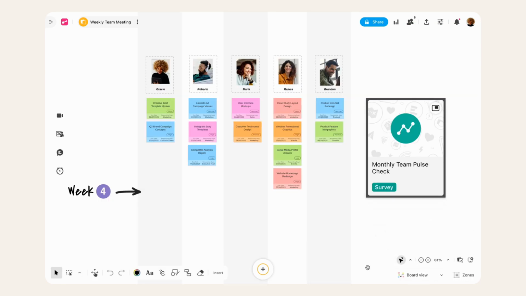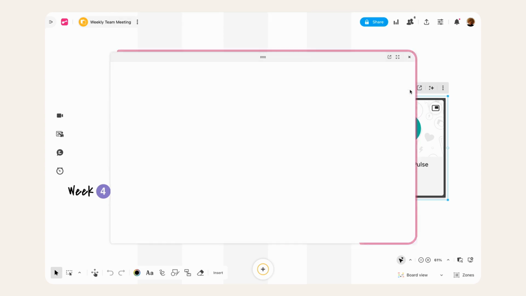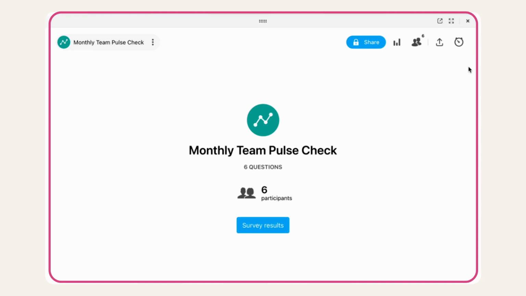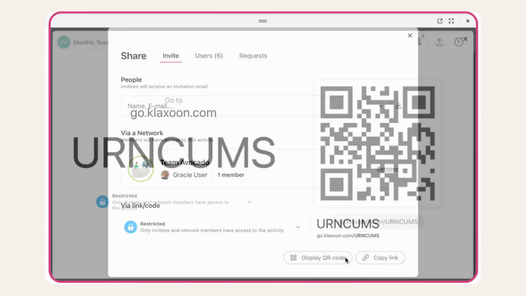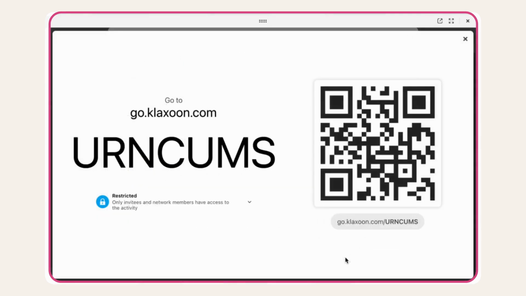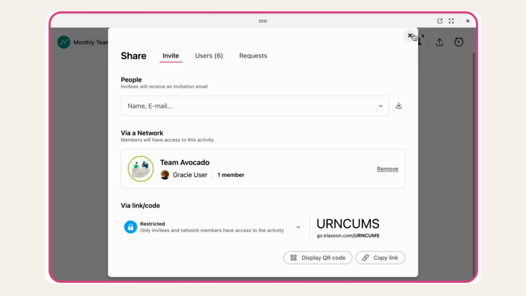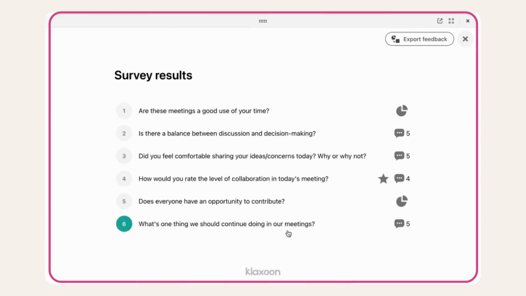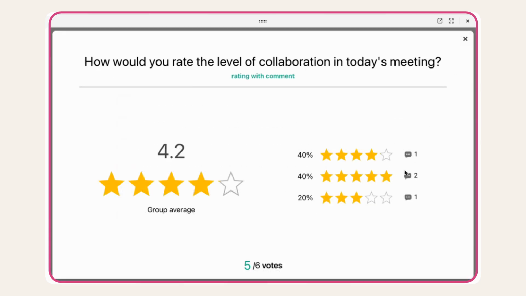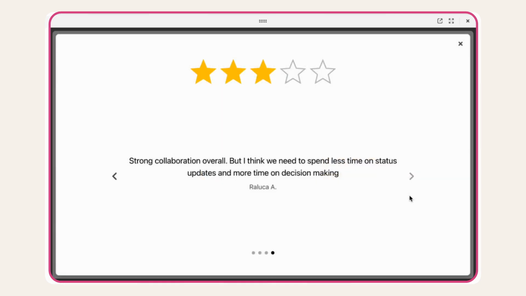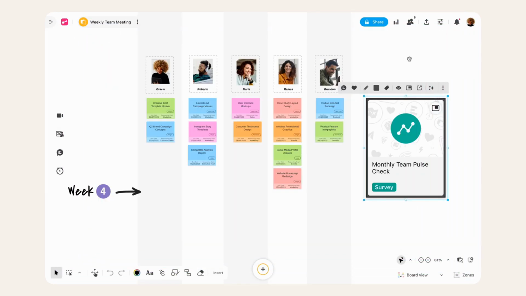At the end of the month, it's time for your pulse check. Gracie reminds everyone about the survey and launches it directly from the board. Remember, Gracie's team is hybrid, so her remote attendees can complete the survey directly on the board before leaving the meeting. The in-person attendees can scan the displayed QR code or access the shared link. After the meeting, review the results. Gracie finds that most of her team feel the meetings are useful, but there's a suggestion to spend less time on status updates and more time on solving problems together. This feedback will help her improve her meetings right away.